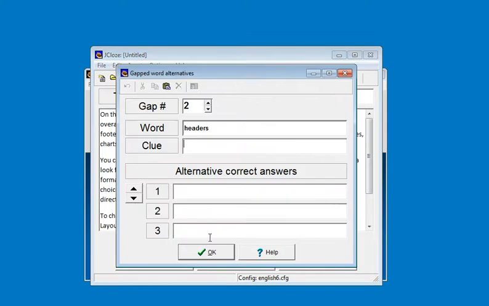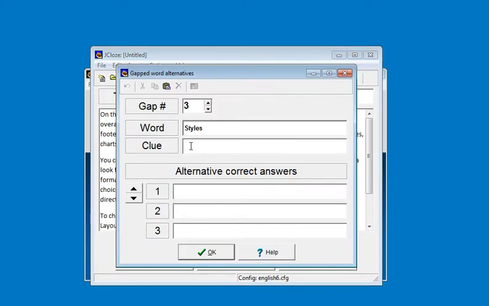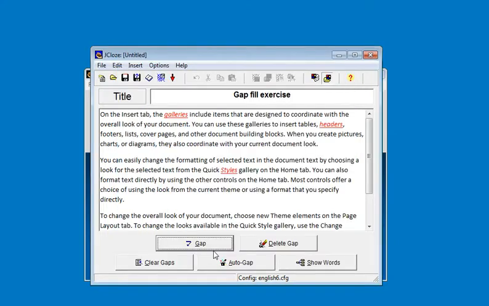We'll do headers, we'll do a gap. Headers, so space at top of documents, and a header without the S on the end possibly, and we'll do OK. And maybe just choose one more word that we can use, so styles, gap. So clue for styles is different layouts, formats, and then we could maybe have style. We'll put it in capitals as well, and we'll choose OK.